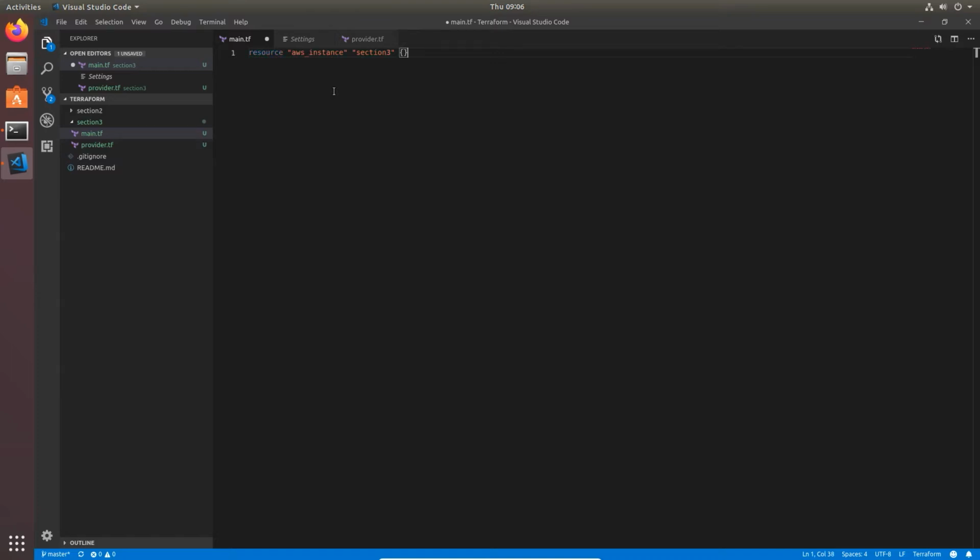Let's make a pair of curly brackets again, and now we can populate this with some options. Again, there is a list of what options we could feasibly put in here on the Terraform website, but for now we don't need to check that as I'm going to do a pretty simple case. Firstly, we're going to need an AMI, which stands for Amazon Machine Image, and is the unique identifier for the operating system we want to use with the machine.